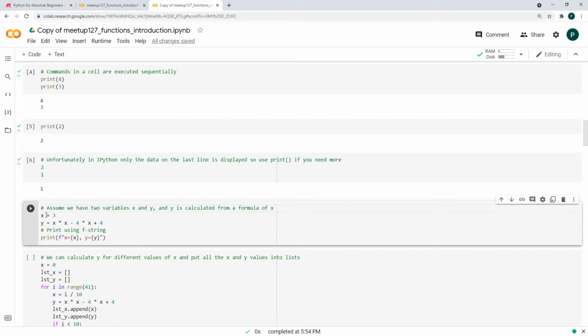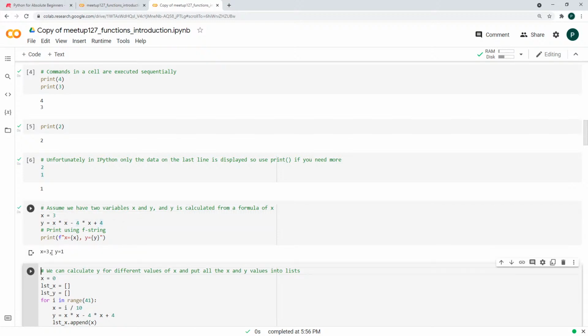So here X equals 3 stores the value 3 in X, and then Y equals X times X minus 4 times X plus 4. That'll go, well, X is 3, so it'll substitute the value 3 in there, so we'll get 9 minus 12, which is minus 3, plus 4 is 1. And then we'll print out the result. X equals 3, Y equals 1.